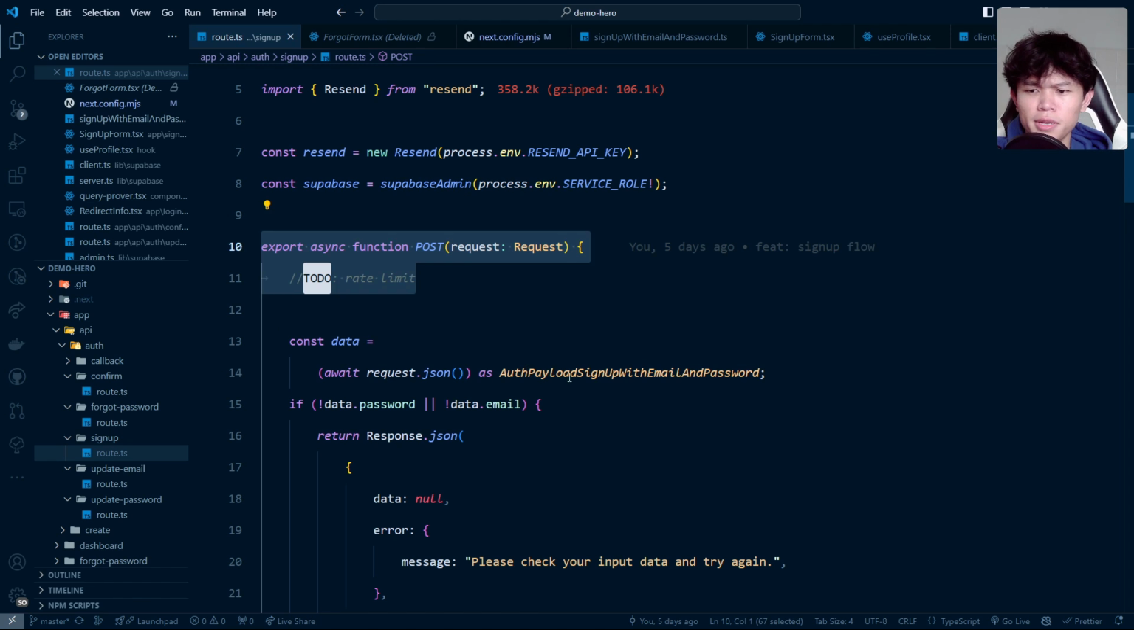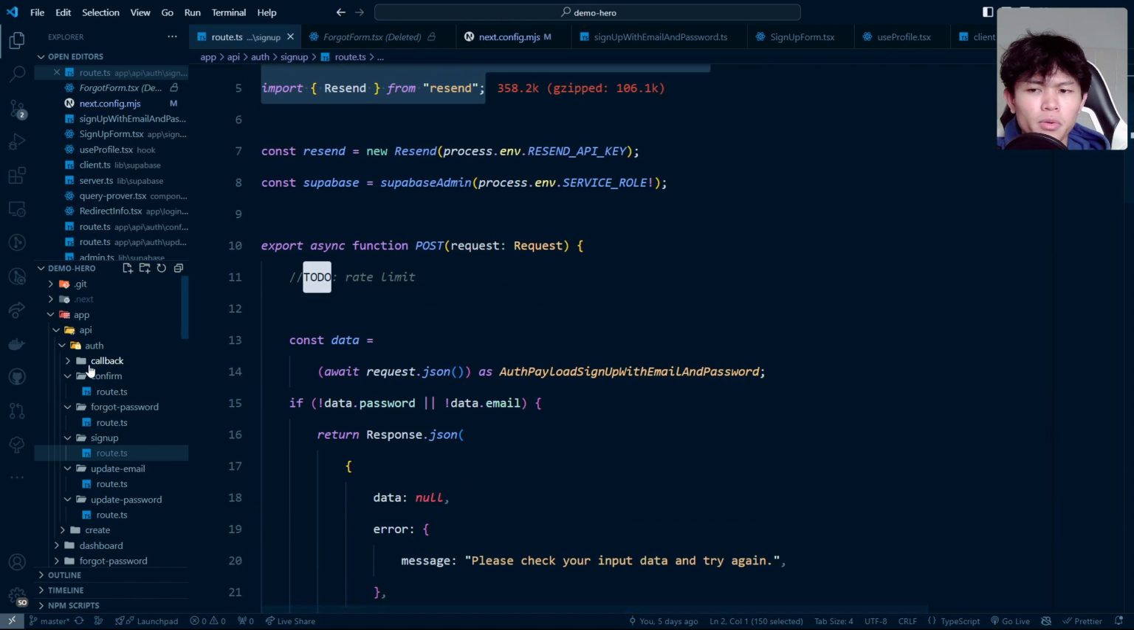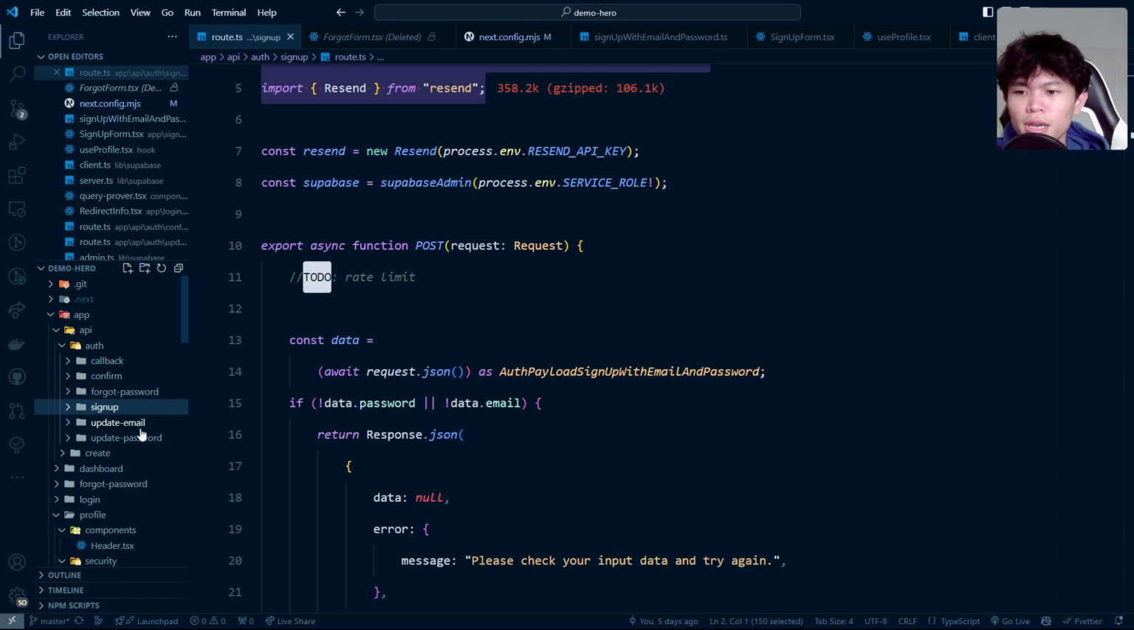This is the code to do it. For example, for the sign up right here, I created a lot of code. You can see I need to create an API to handle that. So I created an API for sign up, an API for updating email, an API for updating password, and also for forgot password as well.